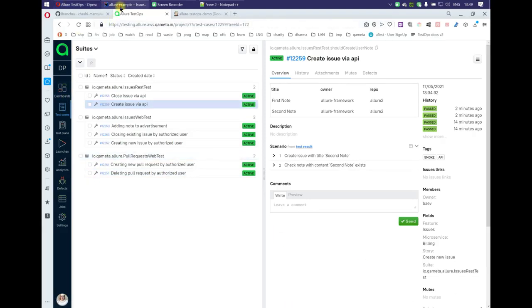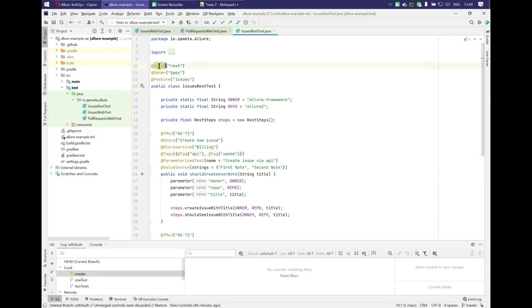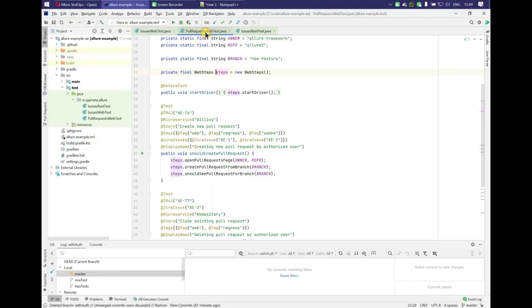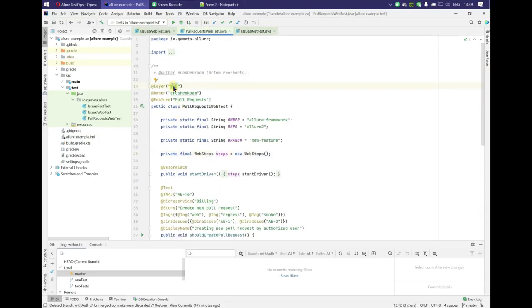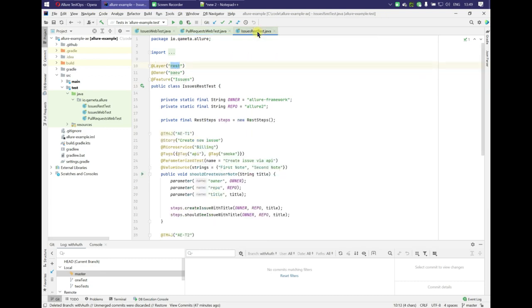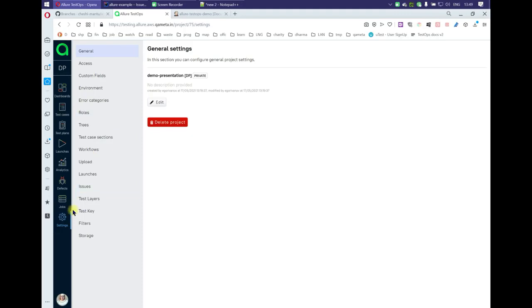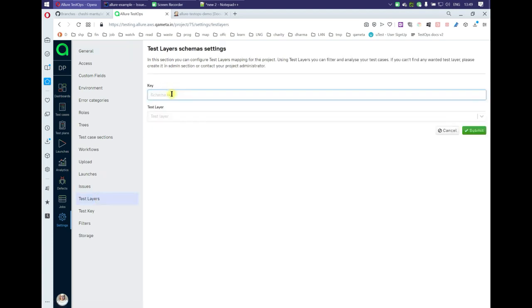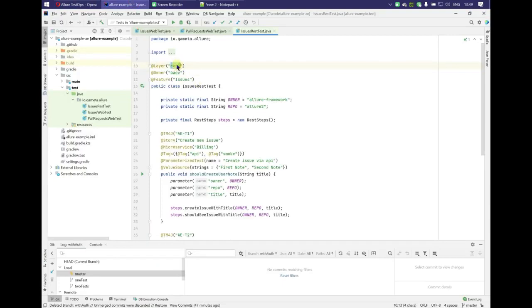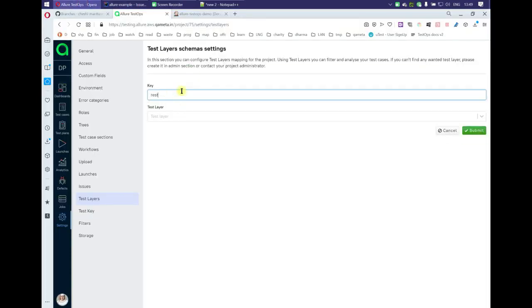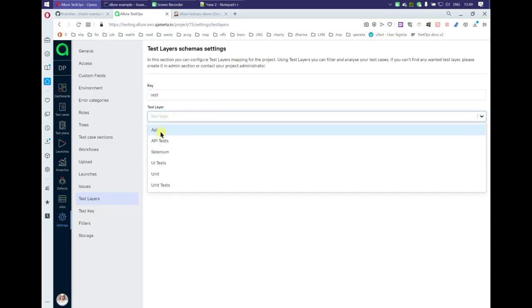What else do we provide from our tests? For example, the layer. The layer is, as you can see, could be REST or could be, for example, web. So it's either API testing or web UI testing. This information is provided in your code, and we need to process it somehow. Now we go to settings again and check what is we already done for the layers of the tests. So the test layers, we need to create key REST and link it to global test layer API tests.